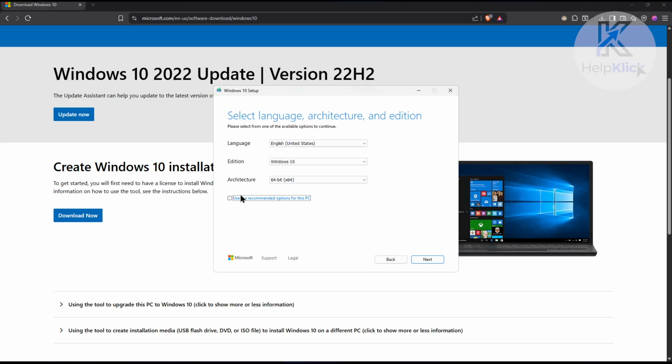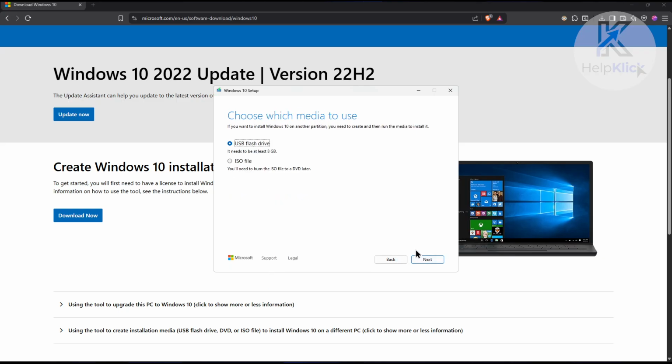If you want to change it, just remove the check and change the language as you want. Edition, you can change it because it's Windows 10. For the architecture, you'll be able to change it as well. So do whatever you want with that and click on next. Here you can choose which media to use. We would like to choose USB flash drive.